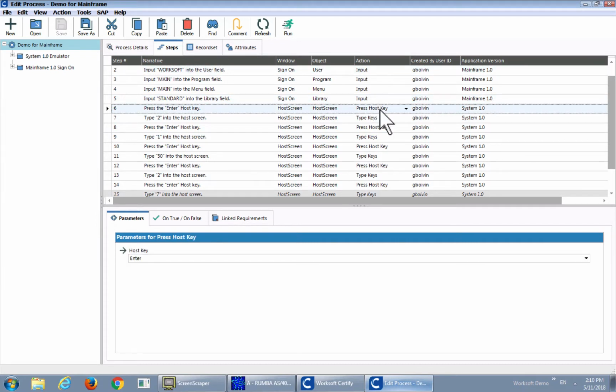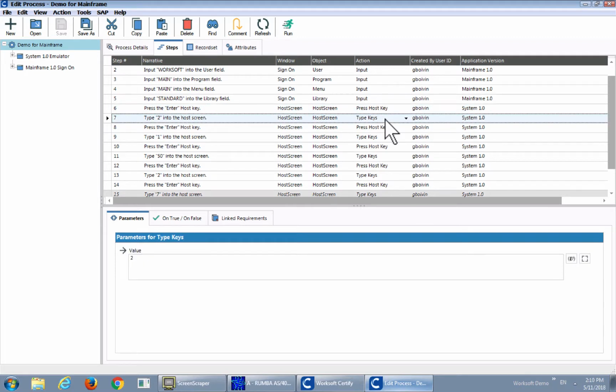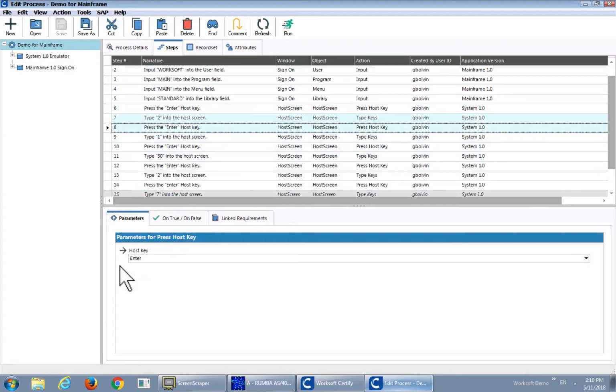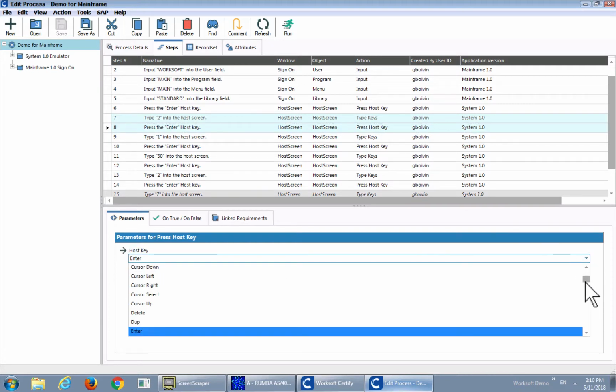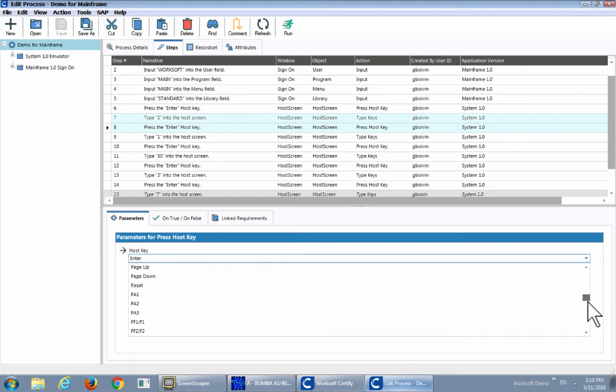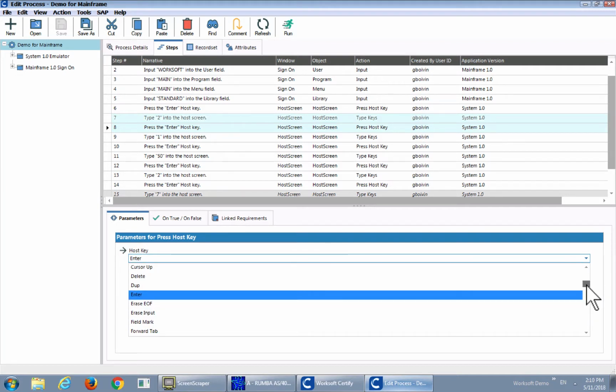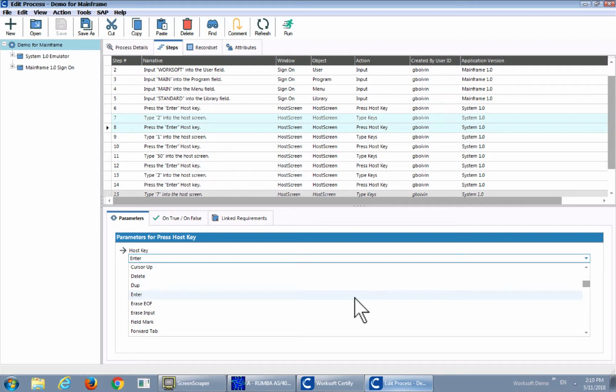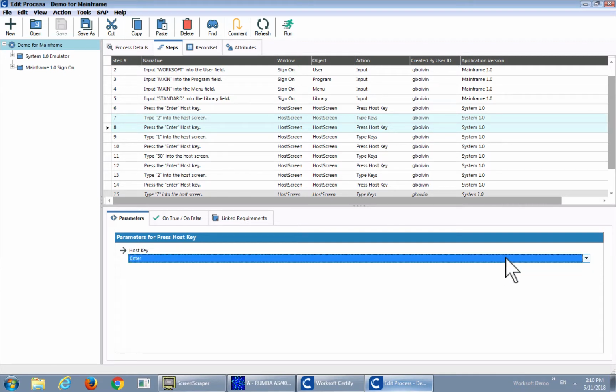And that is press input or type keys and press the host key. And as you can see down here, the press host key can be anything you would like, right? We have pretty much every single key available for you with these pull down menus. So again, the flexibility, automation without any programming whatsoever. You have all the options here ready at your disposal to select whatever function or action you would like.